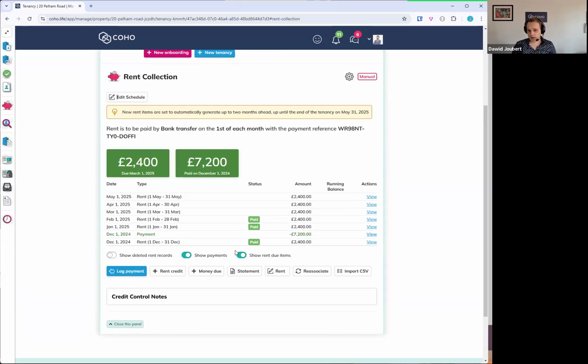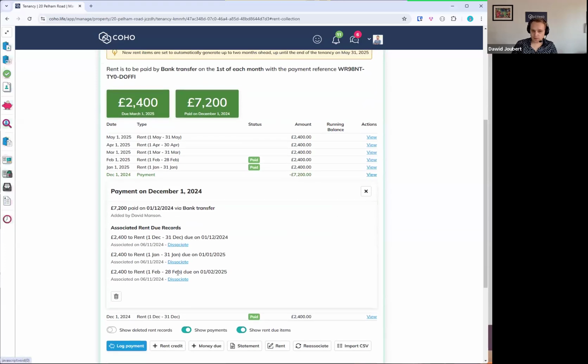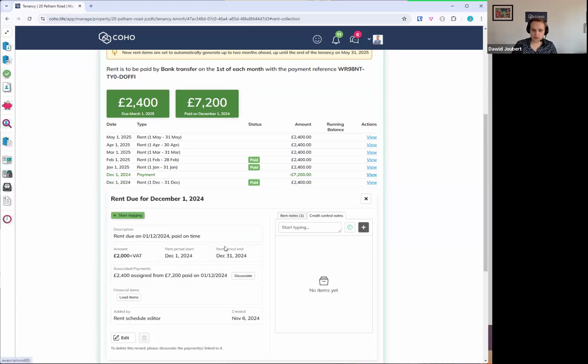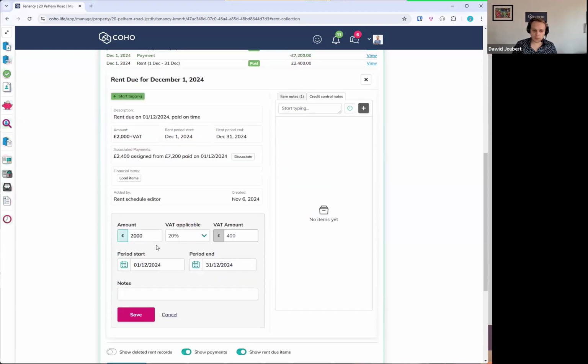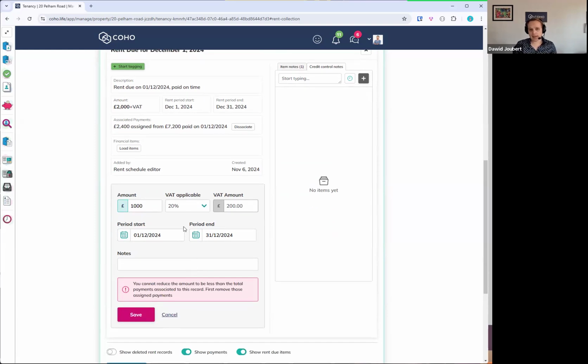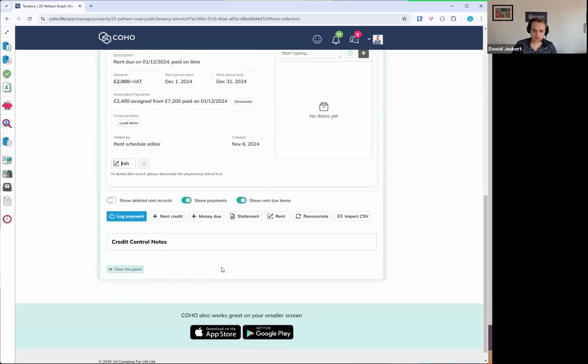So what I've done there is logged a manual payment, and I've associated it with those specific charges. If you do make an error, you can remove these associations, or you can remove the payment altogether. What the system does not allow you to do is make certain changes on a charge when there is a payment associated with it. For example, you wouldn't be able to lower the rental amount to be less than the payment that's been assigned to the item. If you wanted to do that, you'd first need to remove the association.